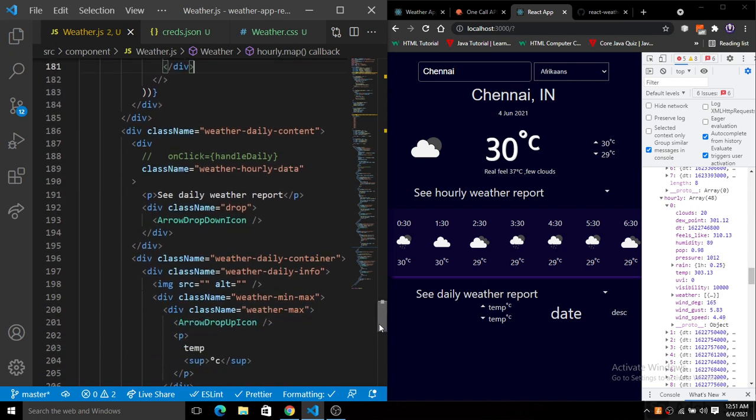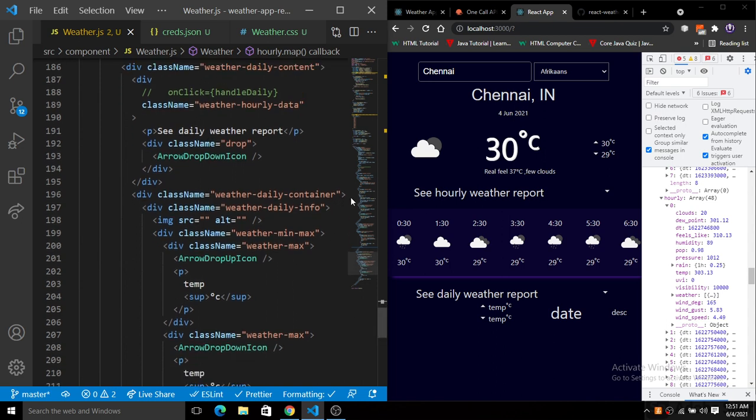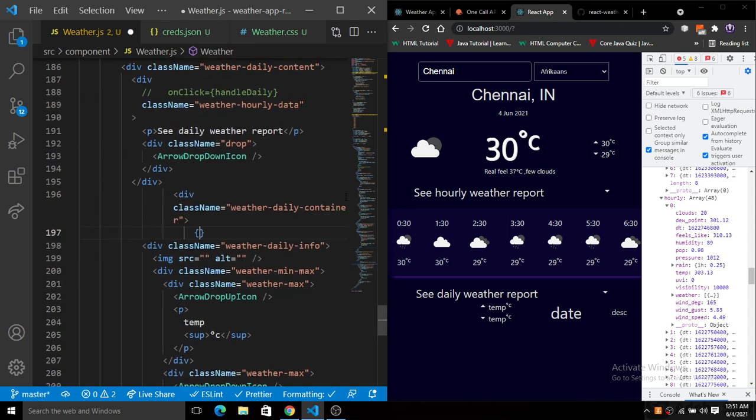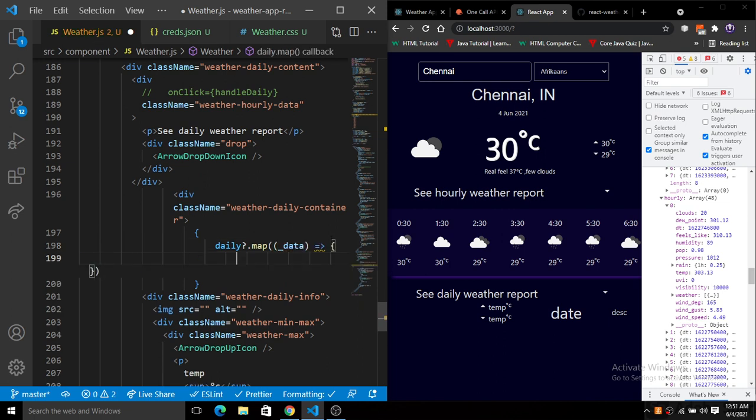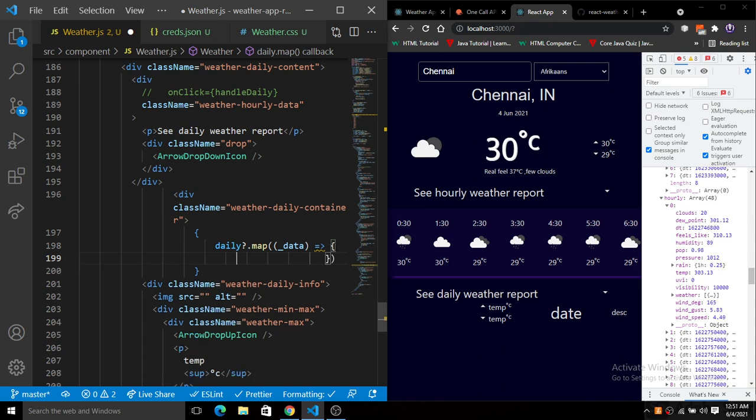So here we have already have a daily state here. So we will put it inside of this container. So we have this daily, and for this daily we will call the map function again to map over the daily data. So we have this data for this daily section here. Okay, let's remove the curly braces because it expects a return statement. So that's why we just have to put it here like this, and then an empty fragment here.